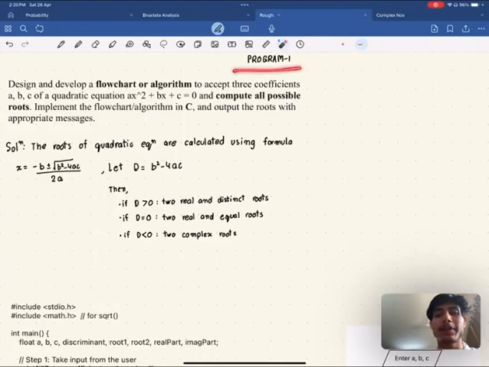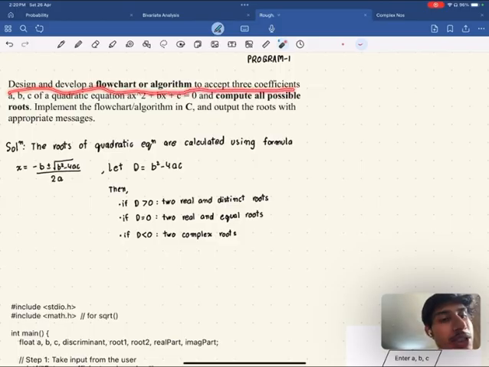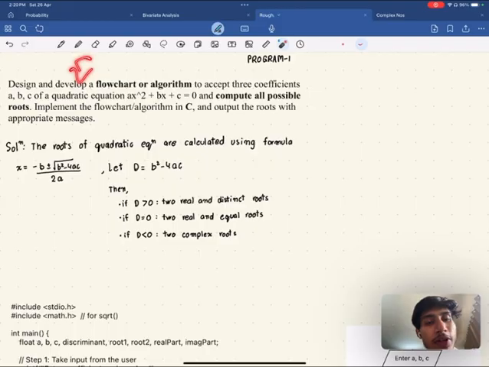Program 1, experiment 1. So the question is: design and develop a flowchart or algorithm to accept three coefficients A, B, C of a quadratic equation ax square plus bx plus c equals 0 and compute all possible roots. Implement the flowchart and algorithm in C and output the roots with appropriate messages. So this is the question. This is the program we have to execute.